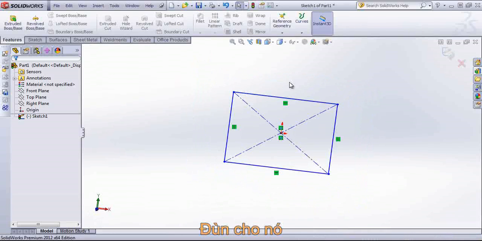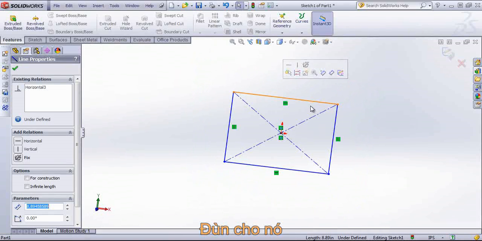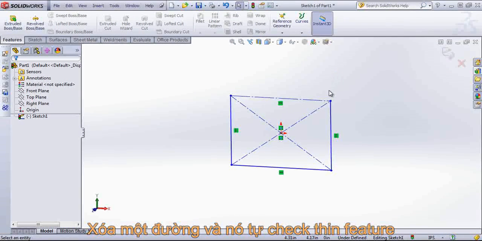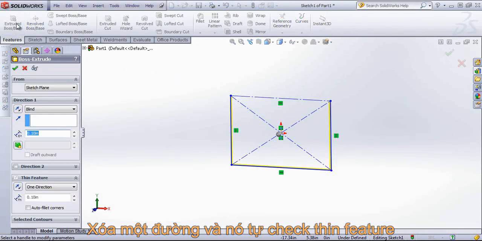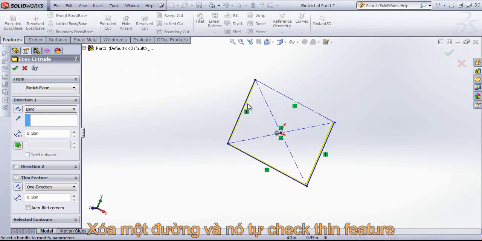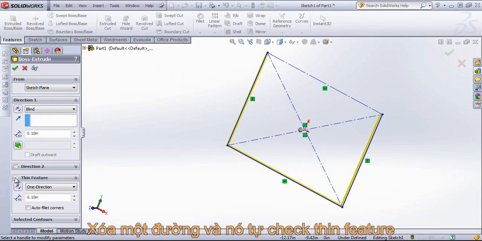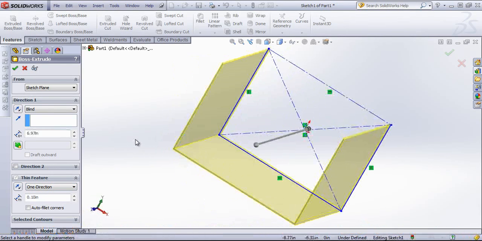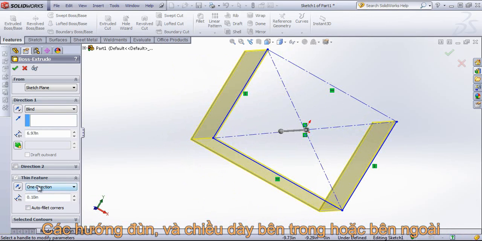But we can also create open geometry. For example, if I change this to a construction geometry, now I have an open sketch. And if I come into the extrude boss base, it's now going to automatically check this option called thin feature. And this works just like any other extrusion, except now I have a few more options.